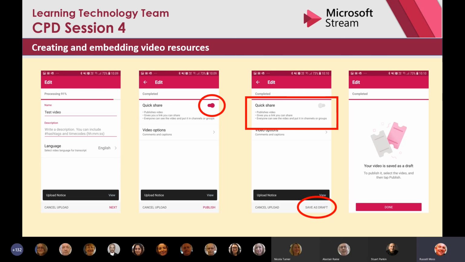On the next picture there, you can see that you need to untick that quick share button. Then what you want to do is save the video as a draft at the bottom there. By saving it as a draft, you're then publishing it as Stuart did before with the other videos. You're publishing that video when you're happy with it, and obviously when you've got the right permission set up.